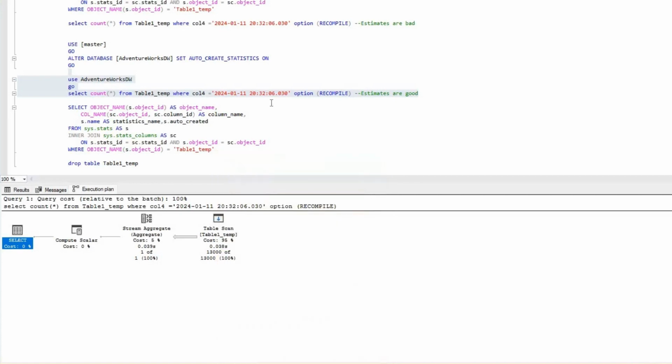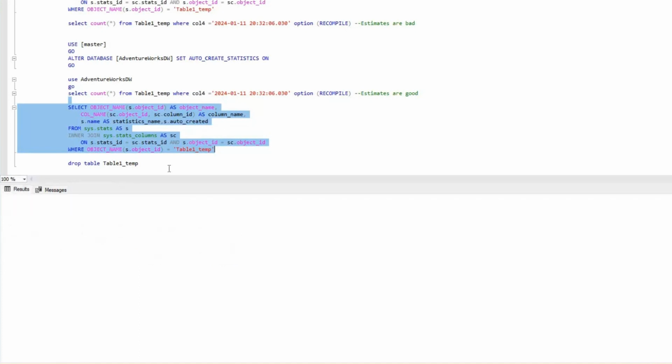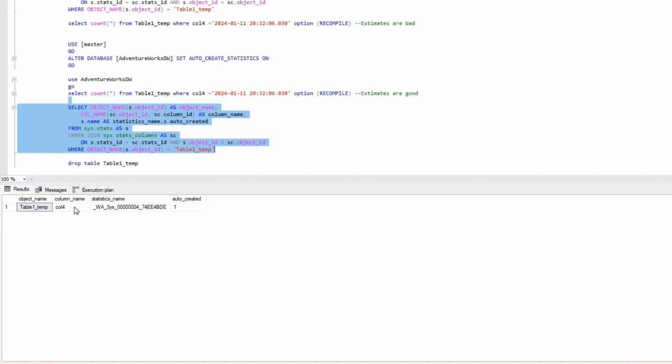So this is the power of statistics. We should never ever disable auto create statistics unless the vendor advises us to do so. To be frank, statistics are very core as far as any estimate is concerned. So let's execute this query to see if statistics are created on column 4. And as expected, we have statistics created on column 4, and it is an auto created statistic.